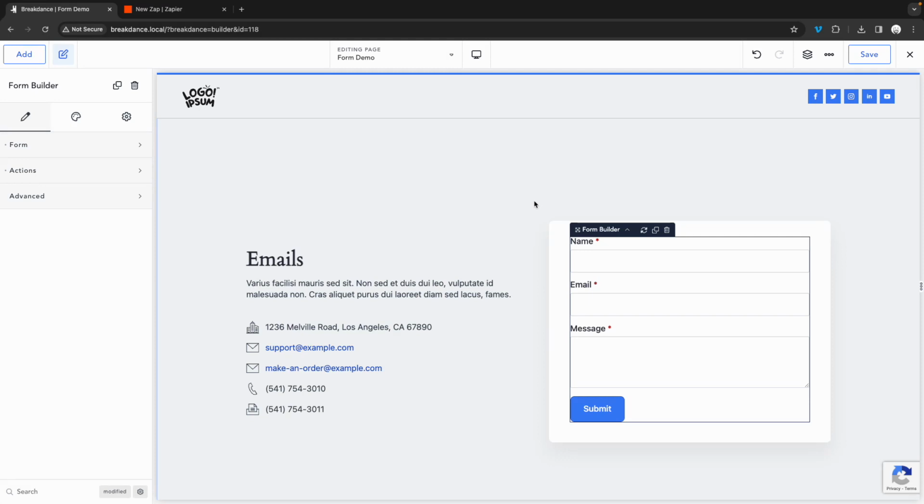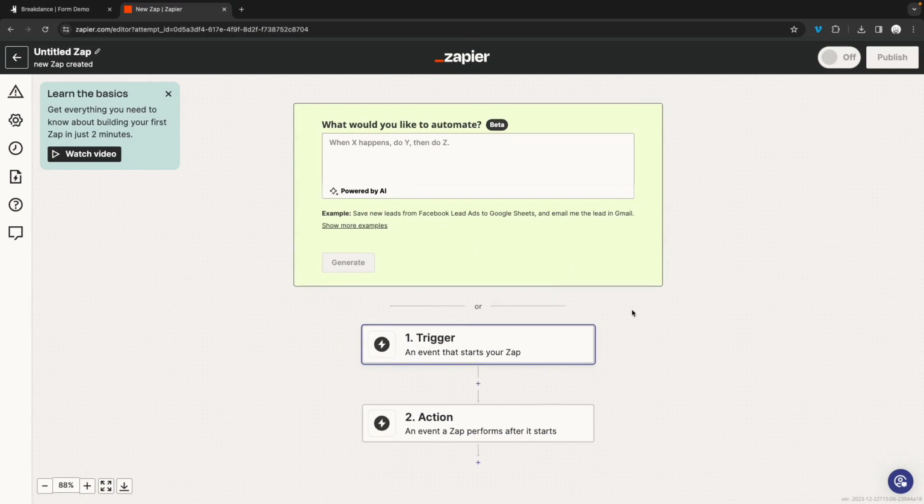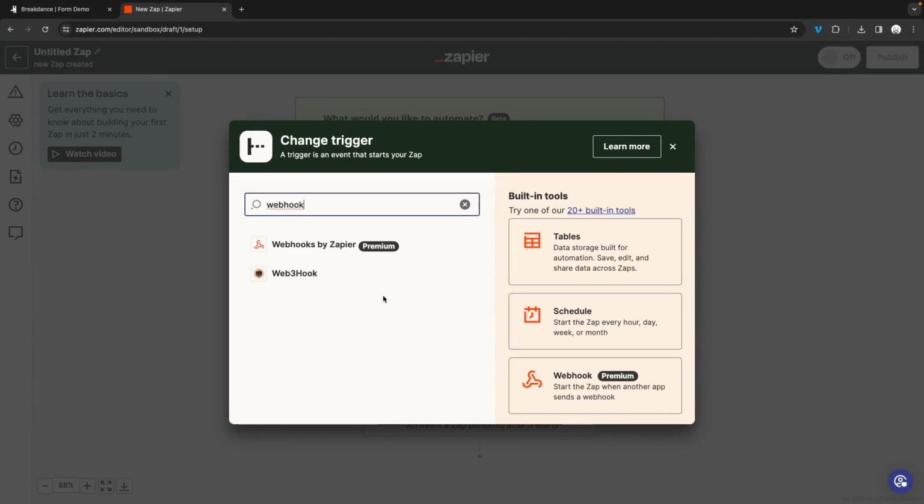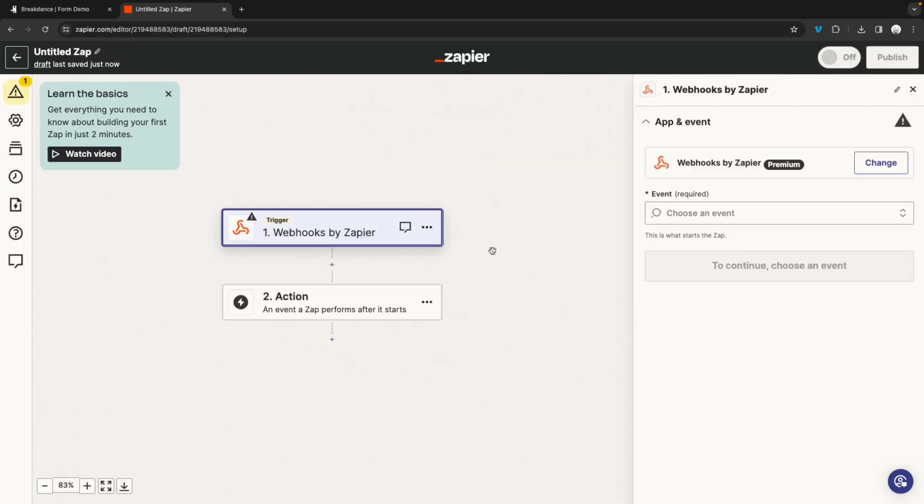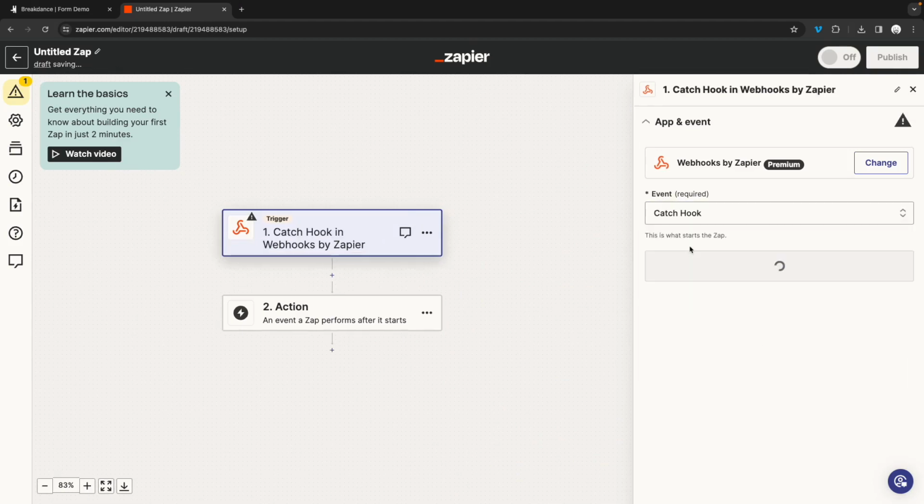To get started with using Zapier with your Breakdance forms, you'll need to create a Zap. I've already logged in and started a new Zap here. We need to go ahead and choose a trigger. And the trigger we want is a webhook. We can choose webhooks by Zapier. And then for event, we'll want to catch a hook.